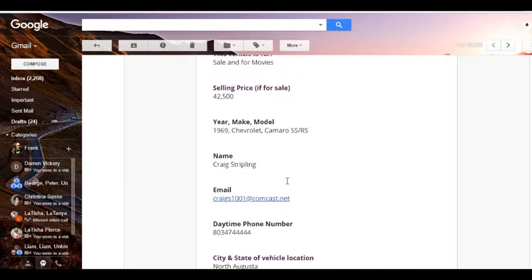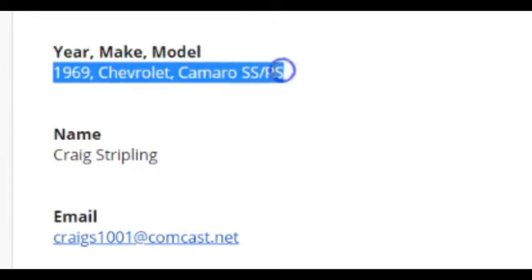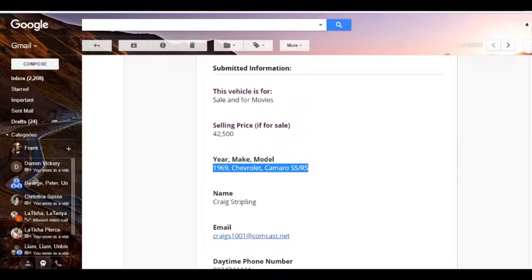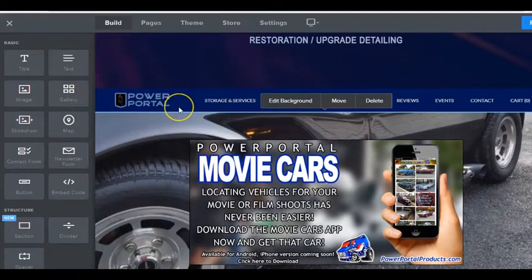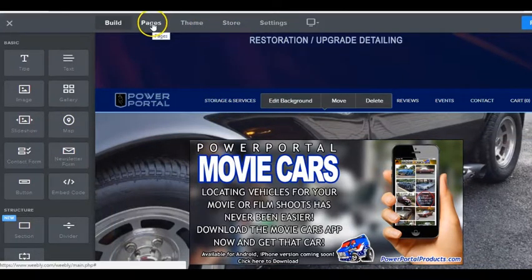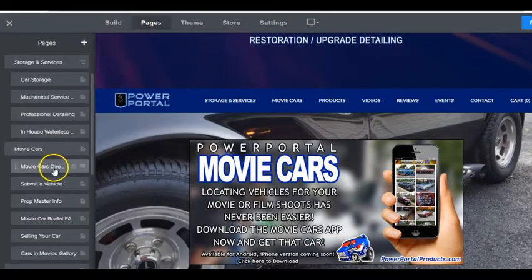First thing you want to get is the year, make, and model. So you want to highlight this bar right here, right click and hit copy, and now you go log into the website. Now we already logged in. You click the username info@powerportalproducts.com, type in the password, it gives you this screen, and you're going to go to pages up here, and you're going to scroll down to where it says movie cars directory right here.